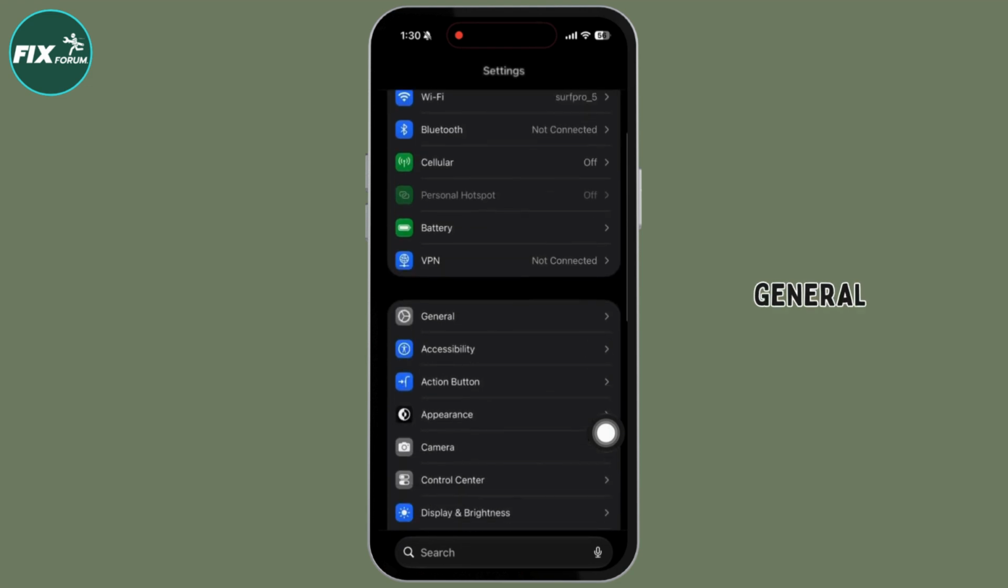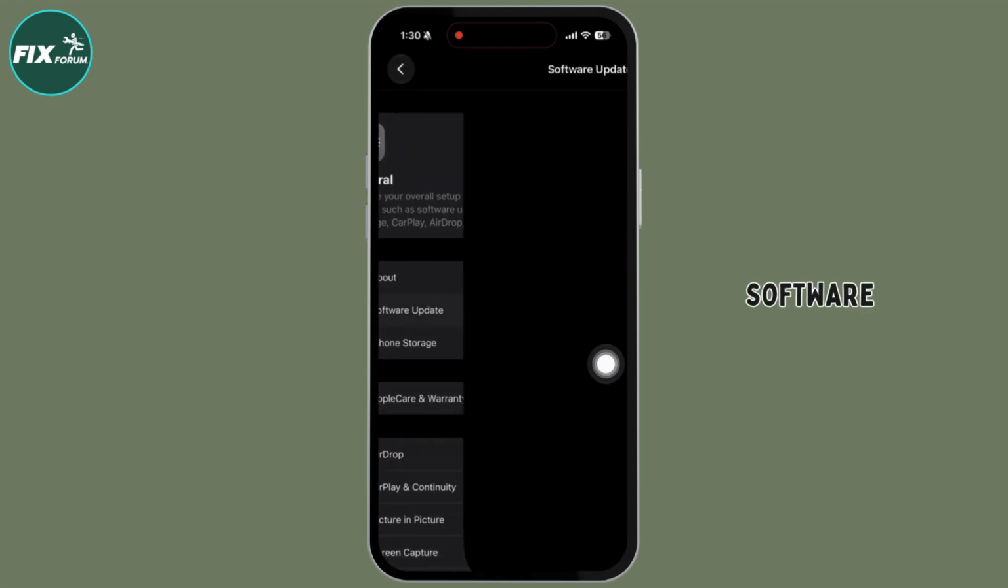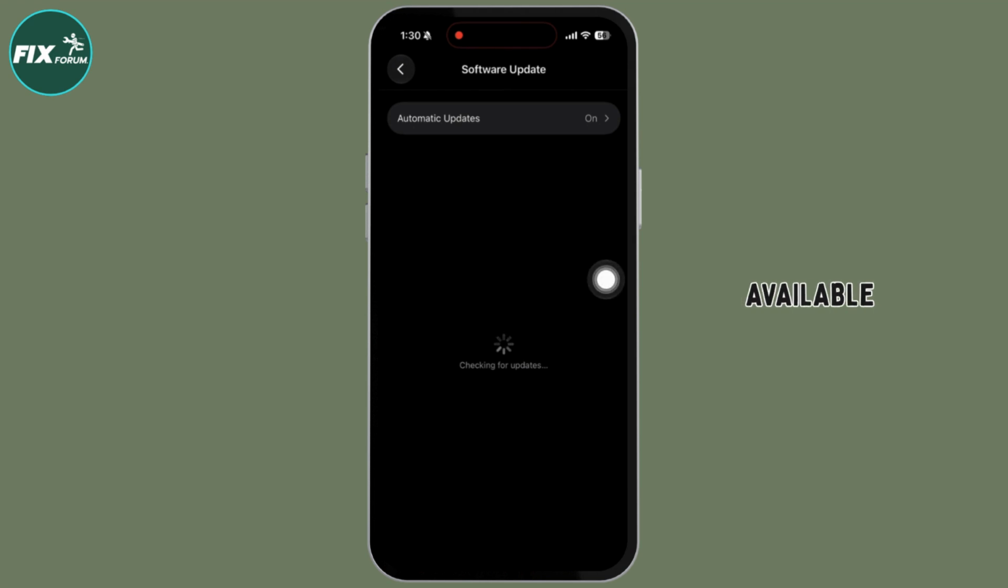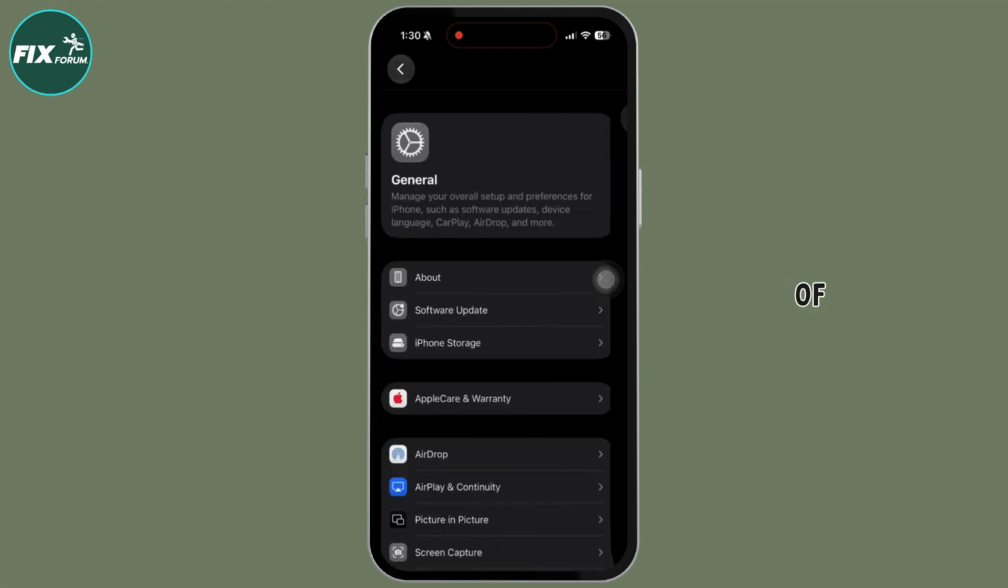Now head over to the option General. Here, navigate to the option Software Update. If any new updates are available for your device, just update it. Next thing you want to do is head back to the main page of settings.